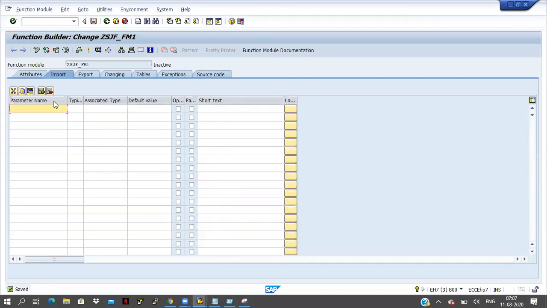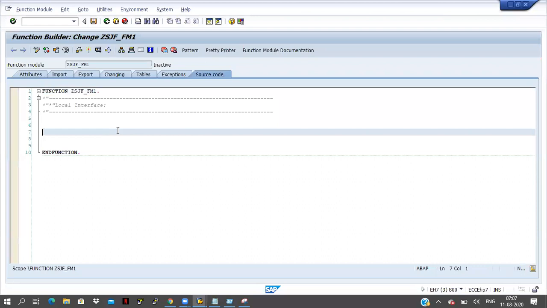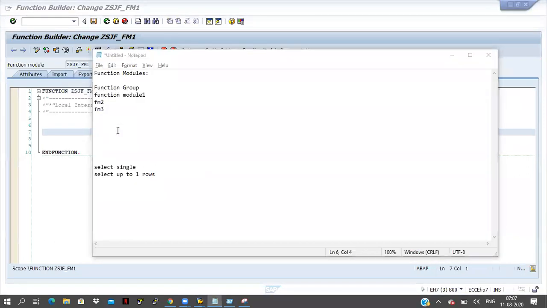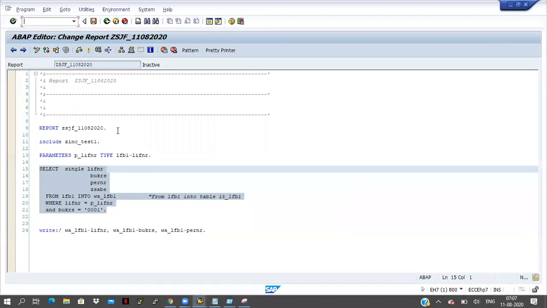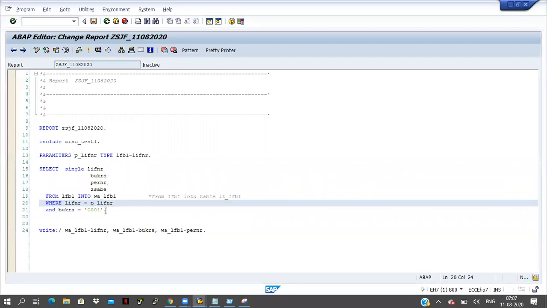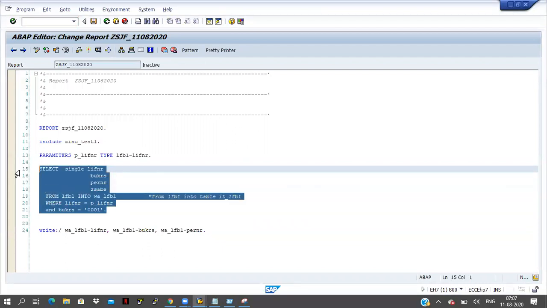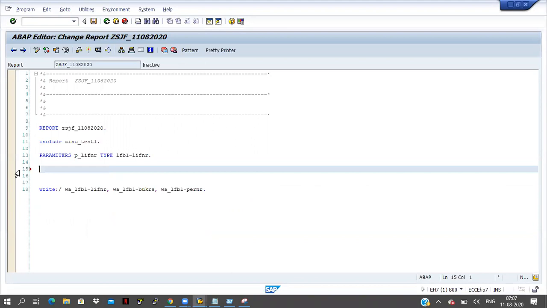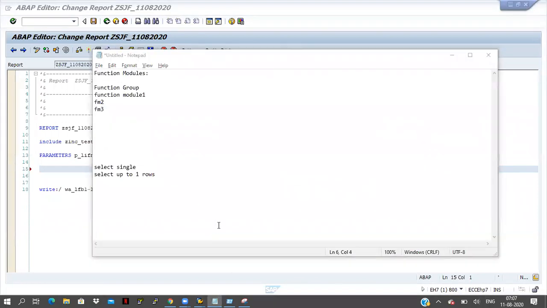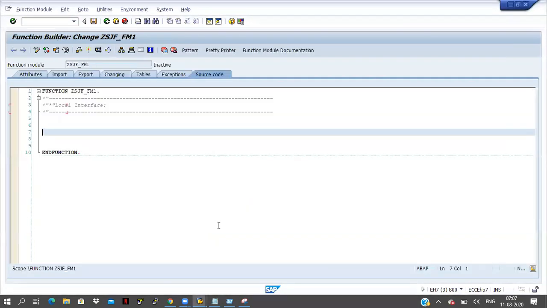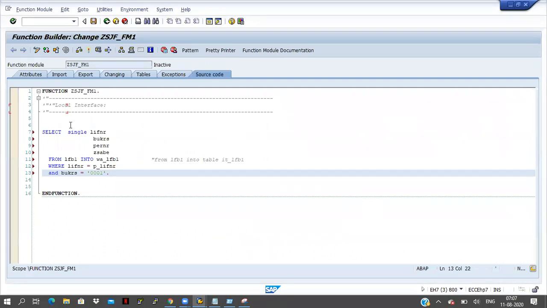Here source code is there. I will discuss each and every tab. First of all, source code. Click on that source code. Here, in the program there is a program, right? Here I want to cut this one and I will paste it here.